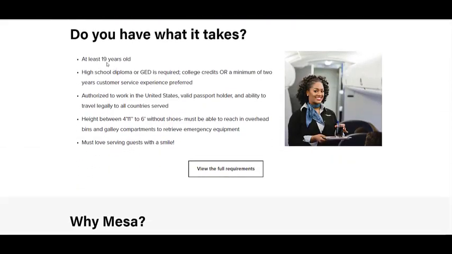You have to be at least 19 years of age, height between 4'11" and 6 foot without shoes. And then here's the full requirement.